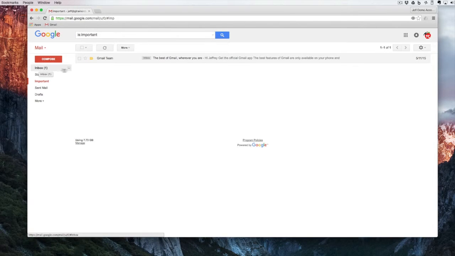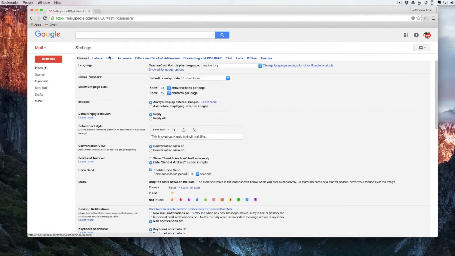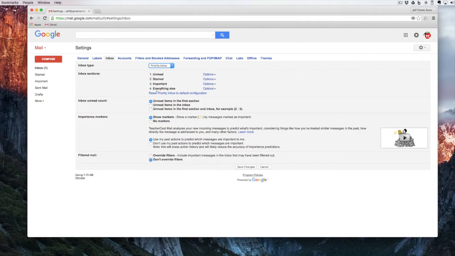There is one more way to differentiate between all of the mail that you have. Again, now I have an email that's starred, an email that's important, and I still have an email that's unread. I'm going to come back over here to the gear, go into settings, and look at inbox. Right now we have inbox set up as default, but I'm going to change that to priority inbox. And here we have it set up with 4 different sections. First, it says I want to have all the unread messages, then all the starred messages, then all the important messages, and then anything else that happens to be in my inbox.